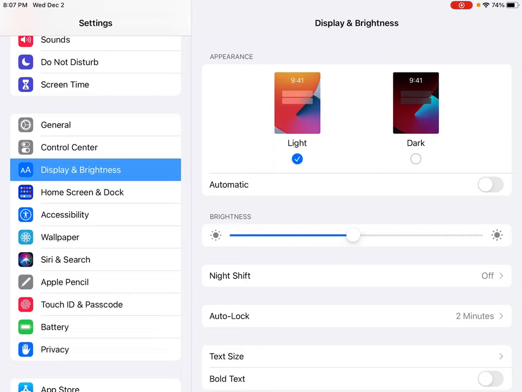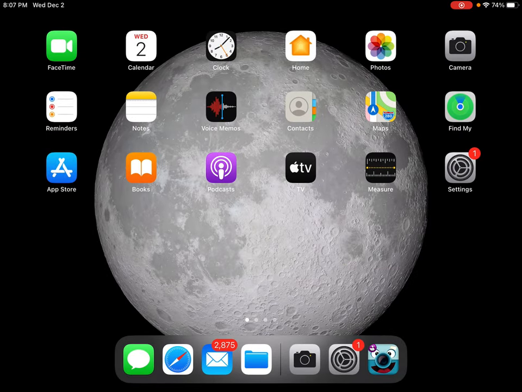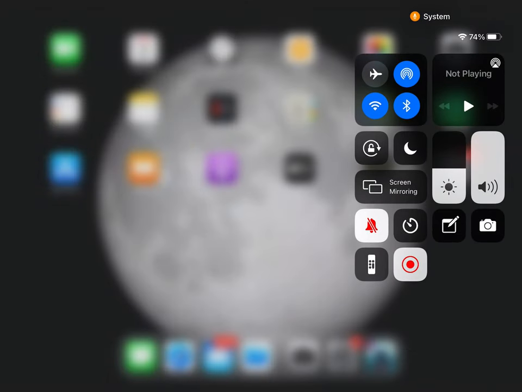The other way to change brightness is you can just swipe down from the corner, and right here is a brightness adjustment. So you're going to want to have your child not have it set on fully bright.